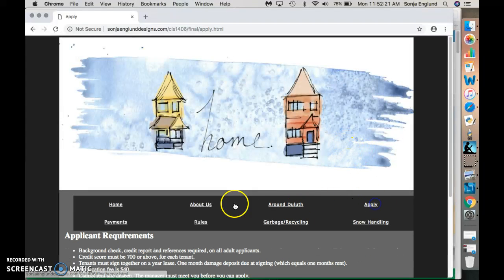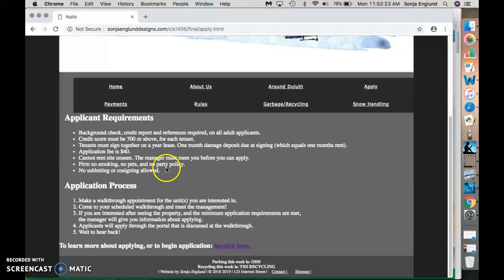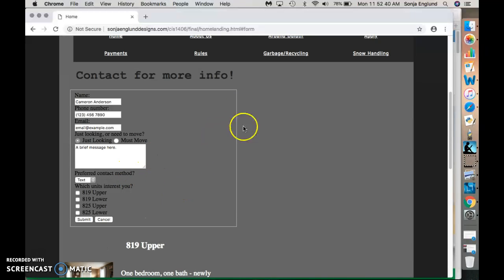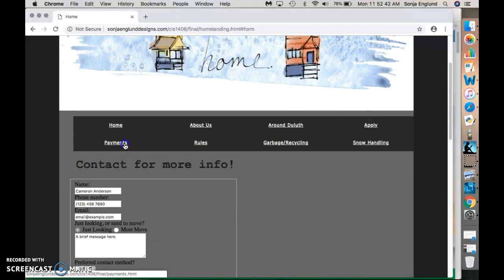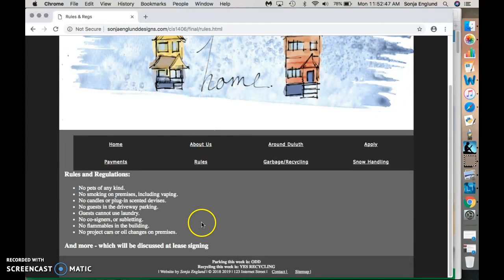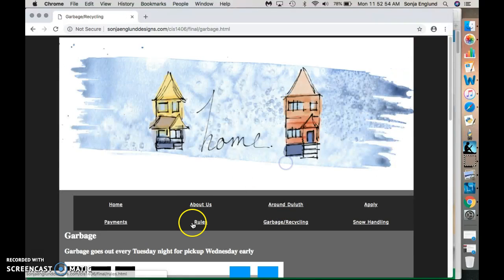So, apply page, this filled the ordered and unordered list requirement, which was number 7. So, nothing too terribly special there. I believe it was requirement number 12 that there is a jump to internal link. So if you click inquire here, it jumps back to the form on the first page. So that's that. And then payments, rules, these are just content-y. I kind of meant to beef them up a little bit more than this, but just for the sake of having extra pages in here, that's what that is.